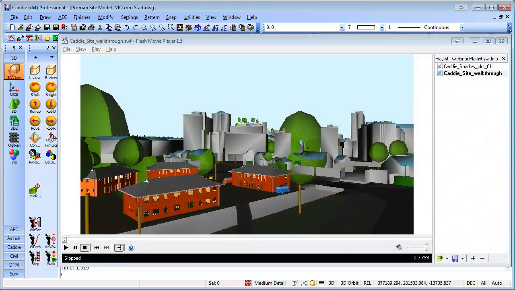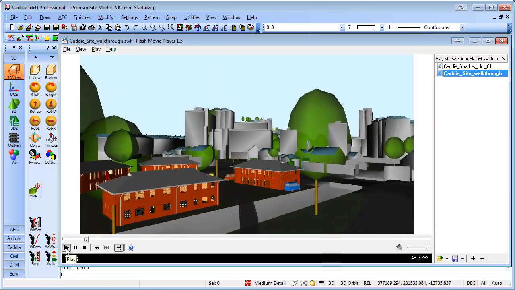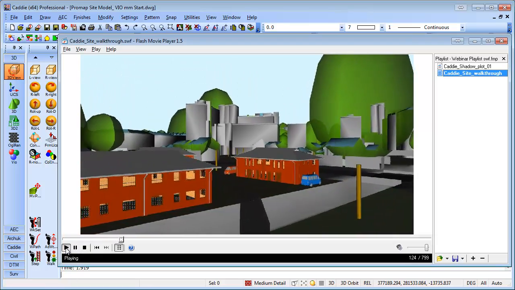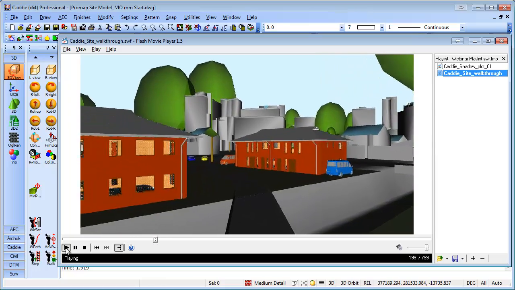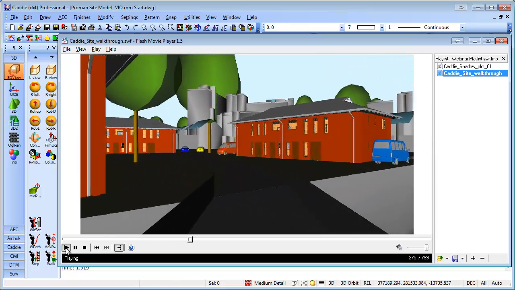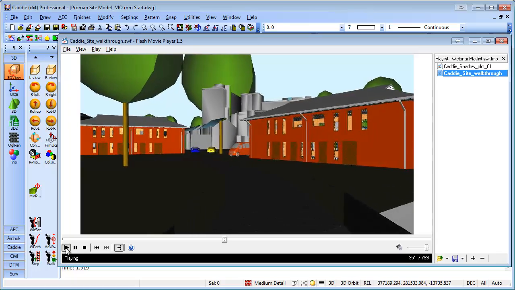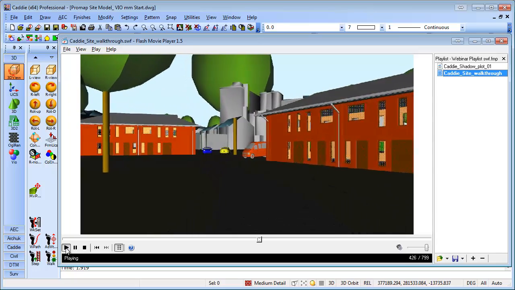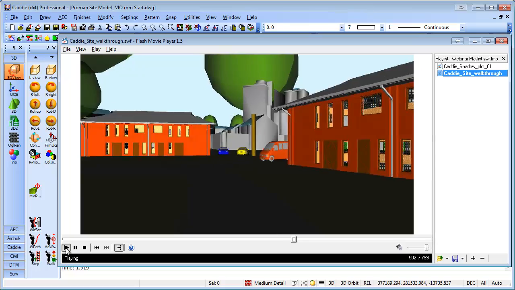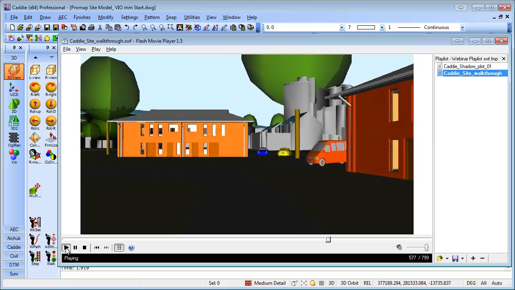And here we can link all the individual slides into a single SWF movie, which can then be passed on to clients and so on for them to have a look at, even if they don't have a copy of Caddie. So we'll just run through the walkthrough there. So this one is unrendered, so this is just the model as they are. There is the possibility though of using the photorealistic rendering with Caddie View to provide the same thing actually rendered with full materials.